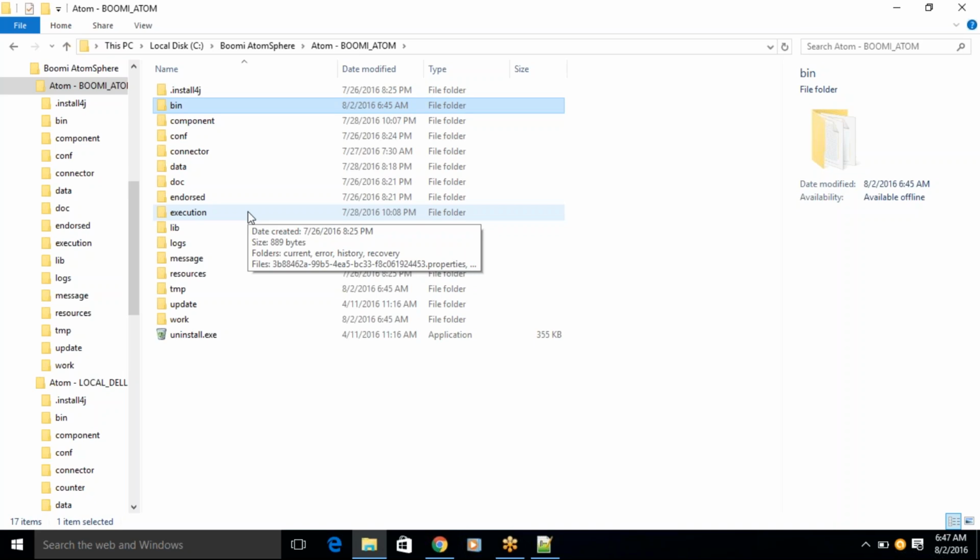If you don't have the JRE, then after downloading your atom file, when you right click and run as administrator, it will check whether a JRE is available in your system or not. If the JRE is not available, it directly asks you to download it. You don't need to go to any site. When you click on the download button, it will be downloaded automatically. After that, the atom setup prompt will be available, and then it will ask you to enter the Boomi credentials.